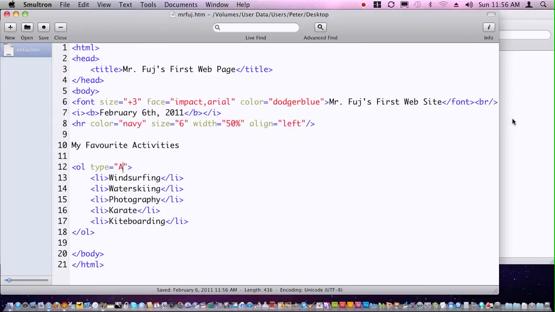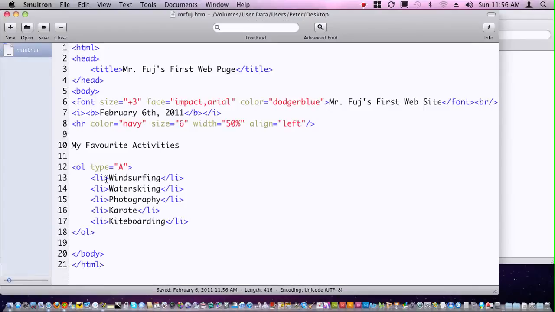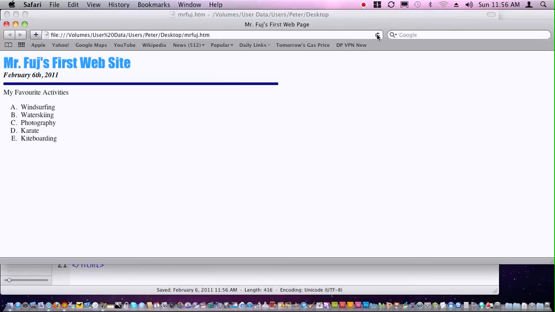I save that, and then I reload, and it changes it to a capital A, B, C, D, E. The other order that we can also use is the I. And I bet you're wondering what the I is. Well, that changes it to Roman numerals, which is really cool.